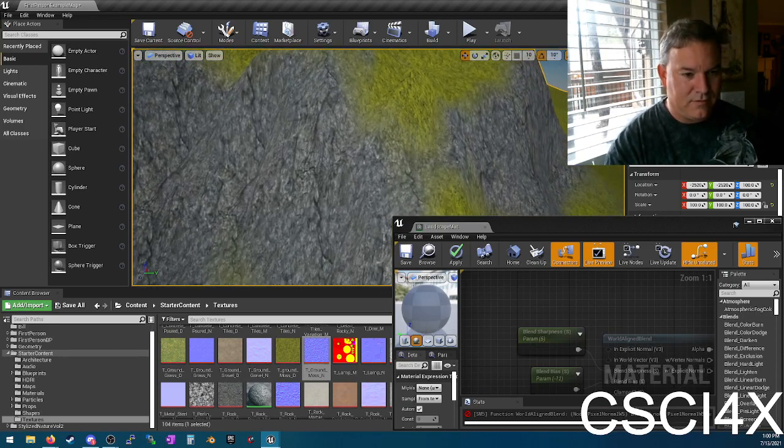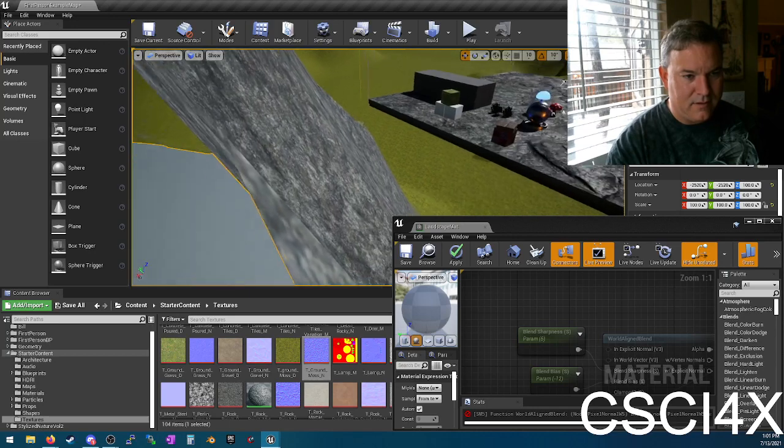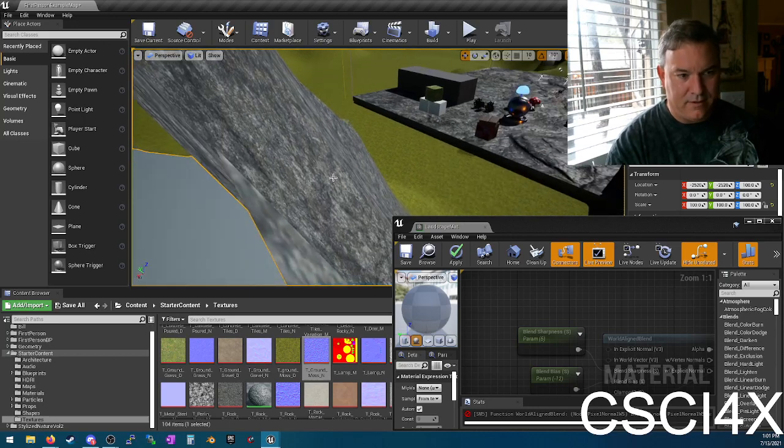And you'll notice that if I get close, do you guys see how this looks very flat right now? Like it looks like it's just a plane. Like it's just completely flat.